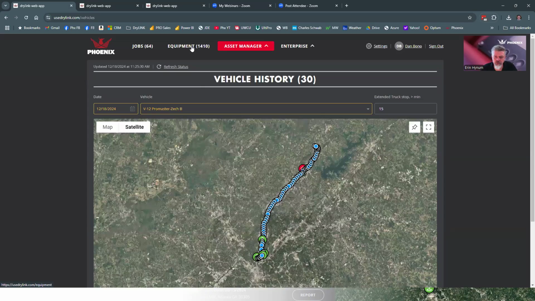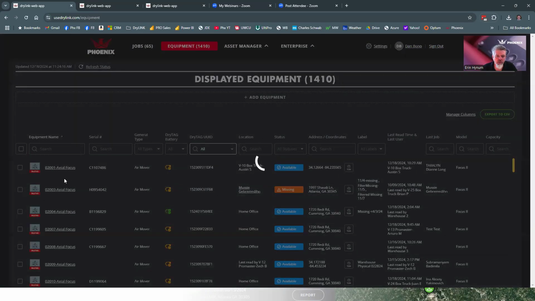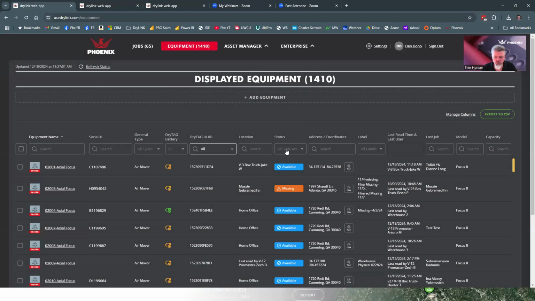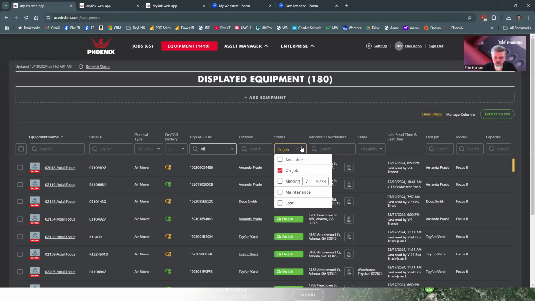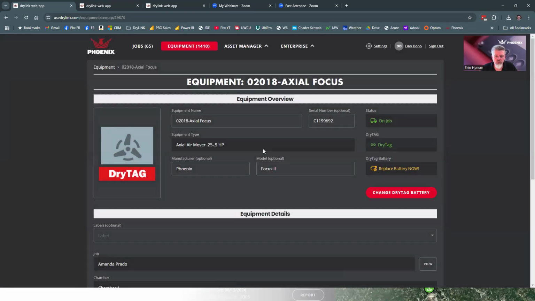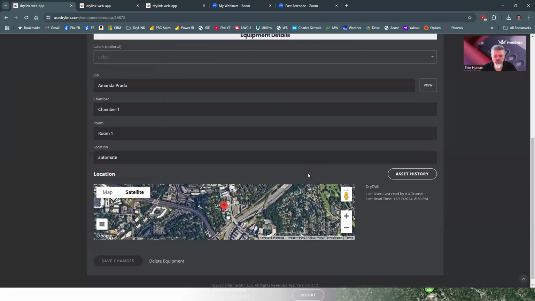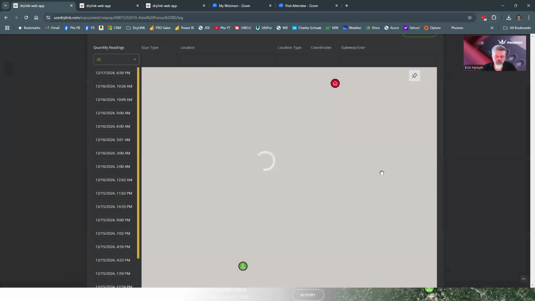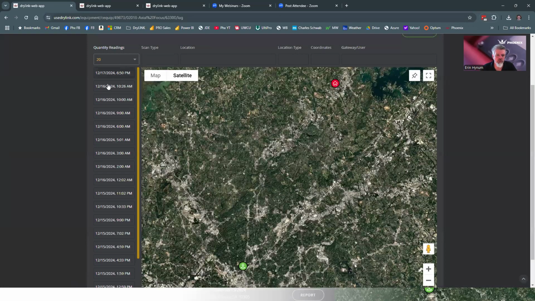So I'm going to click on this equipment tab, and in here, I'm going to find an asset. I'm going to look for one that's on a job, so I know that it's gone somewhere. So we'll go here, and you can see that it gives me where it was last read by this V4 Transit. But if I click on this asset history, it's going to give me all of, so I'm going to go with the last 100 scans and we'll see where it's been.